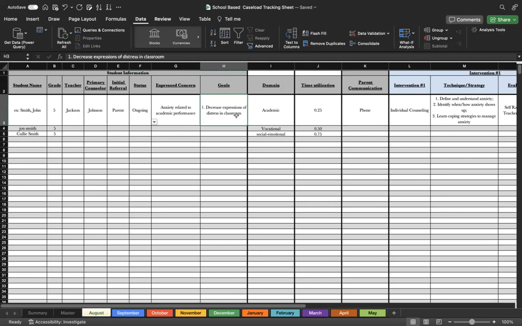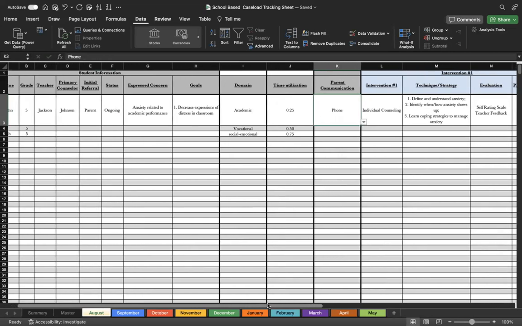What are your goals? You can put as many goals in here as you want to. What domain are they in? Are they academic, vocational, social, and emotional? How much time are you using with this child? What communication have you had with the parents? All in one nice place.